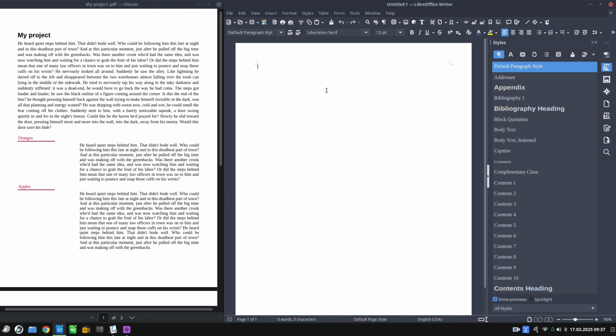Hi, in a previous video we have seen how we can lay out a document like this one on the left using tables and using styles. In this video we want to see how to create a document with a similar layout using frames. So let's write my project.